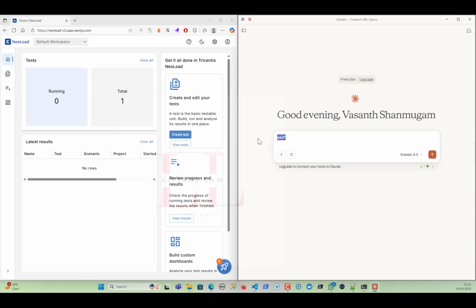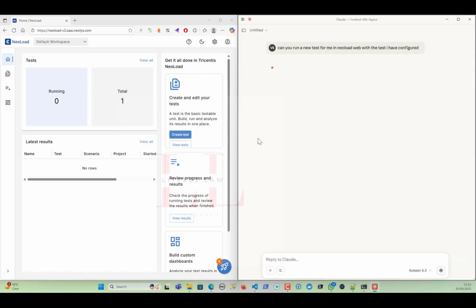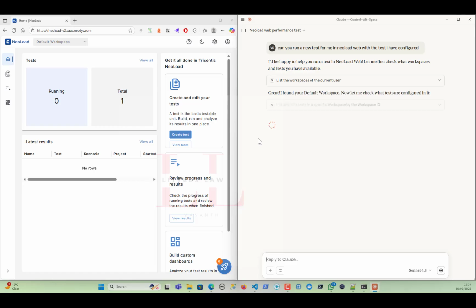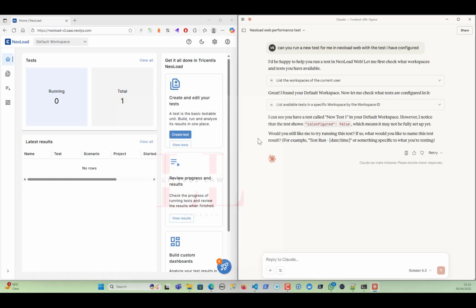Let me ask Claude that, can you run a new test for me in NeoLoad Web with the test I have configured. So now your Claude will try to connect. Yes, it will go to the workspace, and see, it has even found my default workspace, and it has listed it. So now it is able to see my new test case one.